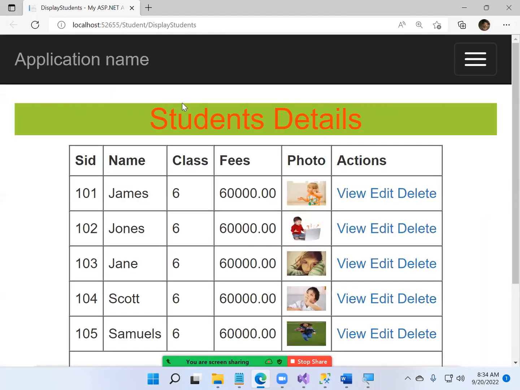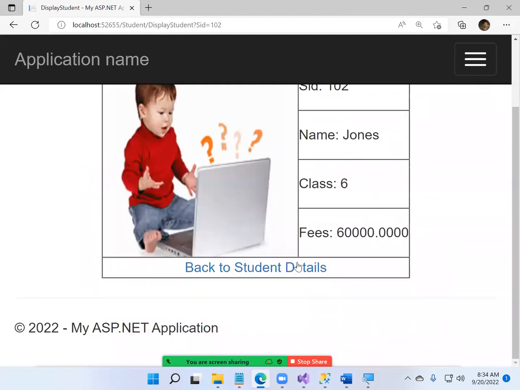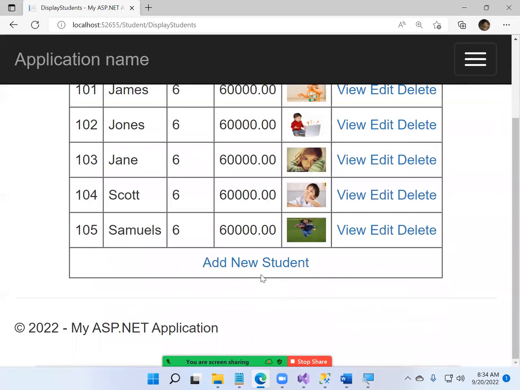Display students will launch first. Click on the view button. Back. Okay now, what next?